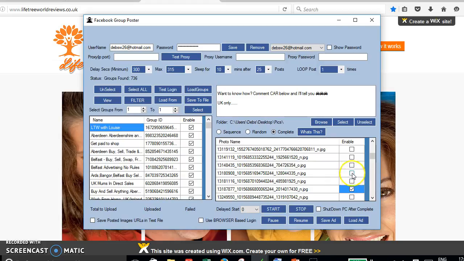Again, if you wanted maybe 2 or 3 different photos and you wanted to do a sequence or a random posting, it'll post the same text, and then in the first group it'll post the first photo, second group the next photo, etc. But like I said in the other video, I tend to just keep things simple and just use one photo or one link, one post, you know, as easy as it can be really.